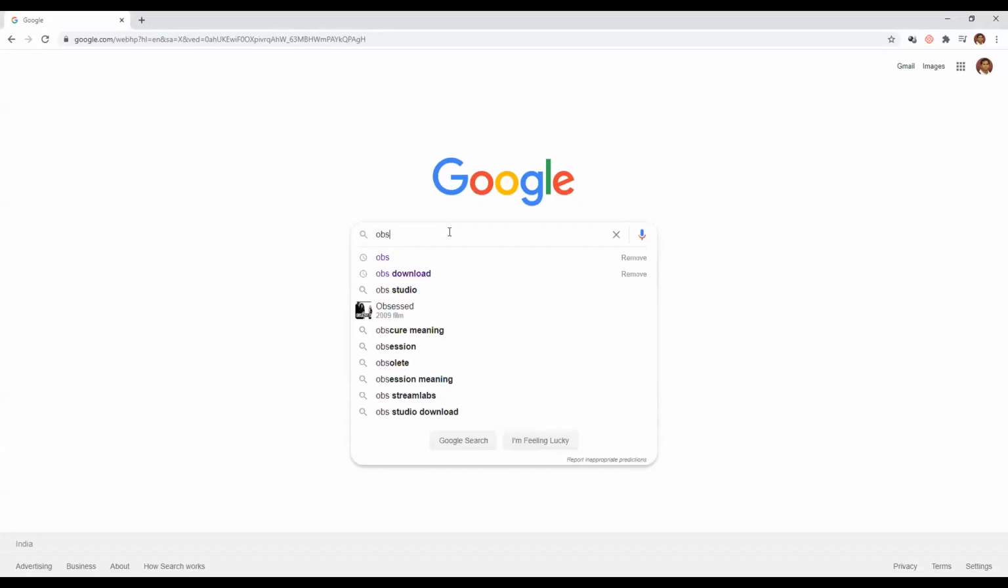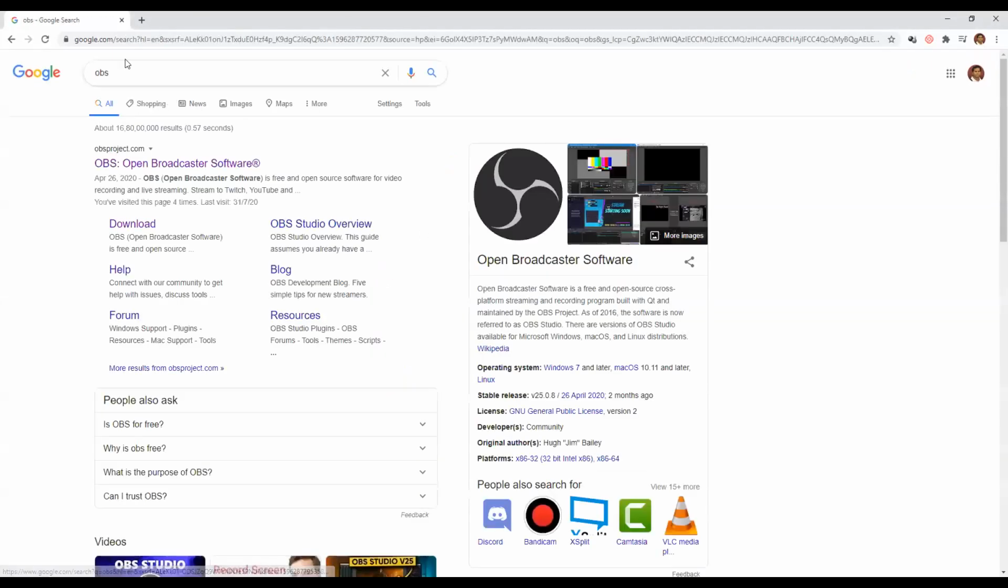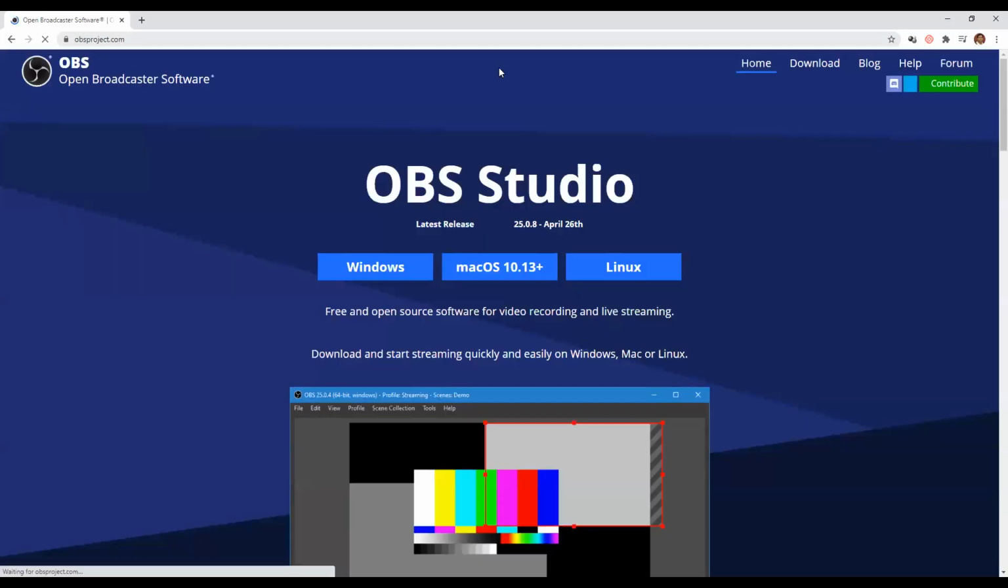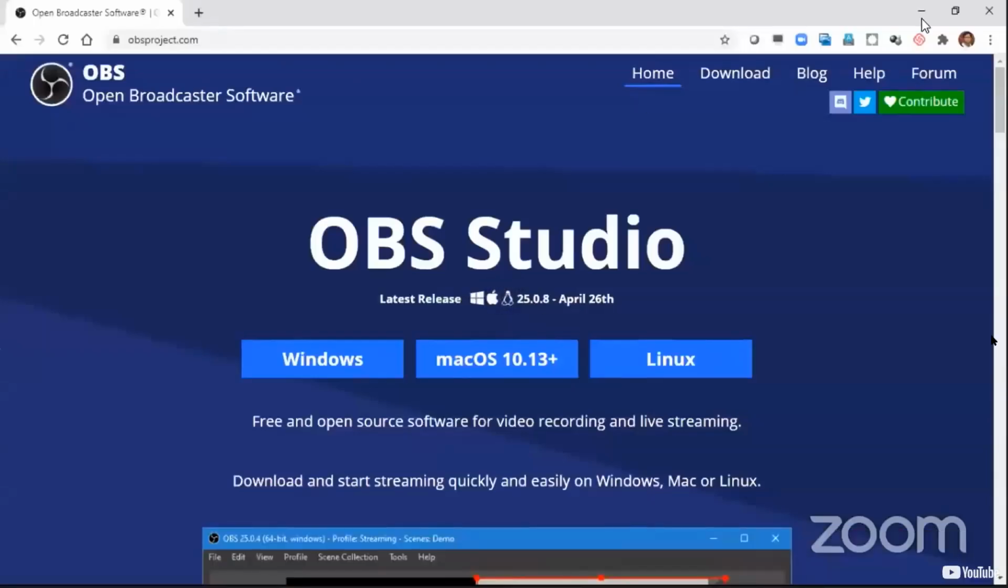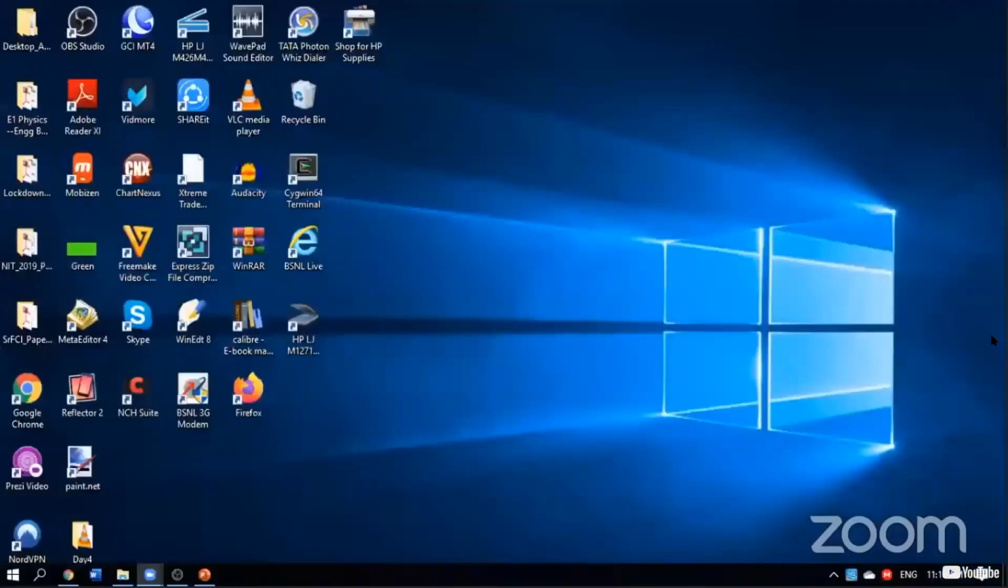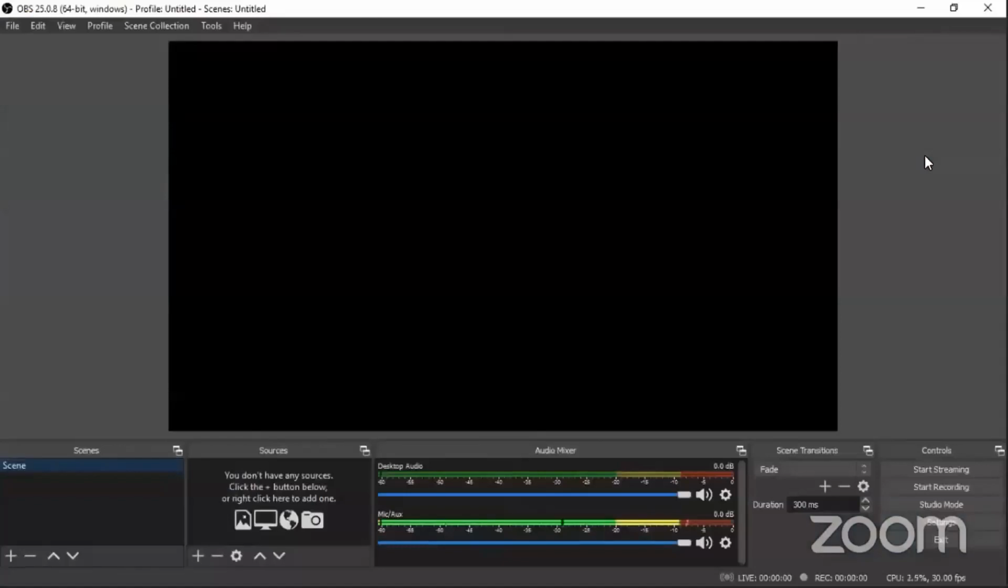So let's Google for OBS. The first hit that comes up is OBS, Open Broadcaster Software. Just click on that, and it will take us to this home page. When you actually download it and then install it, it'll ask you a couple of questions. Just say okay, no problem. Some 2-3 questions, and this is how the interface of OBS looks. Once you open it, something like this pops up on your screen.